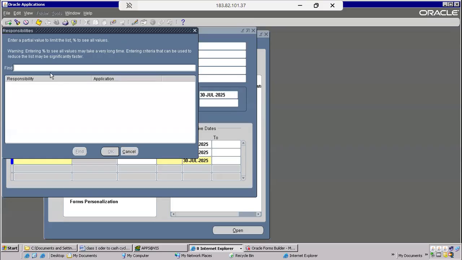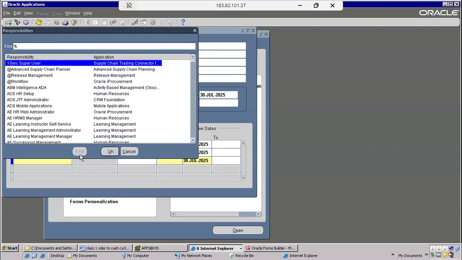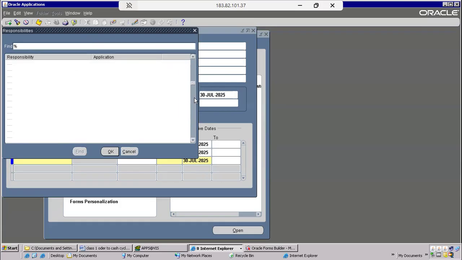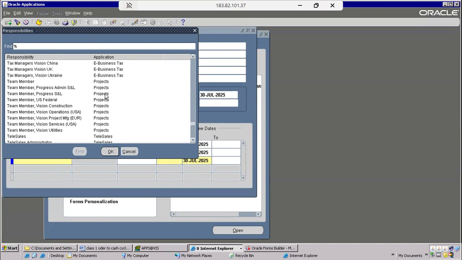Put percentile. Here it is. Enter a partial value to limit the list. Percentile to see all the values. So I mentioned a percentile to see all the values. Just find. See, there are so many responsibilities. Whatever you want, you can add it.